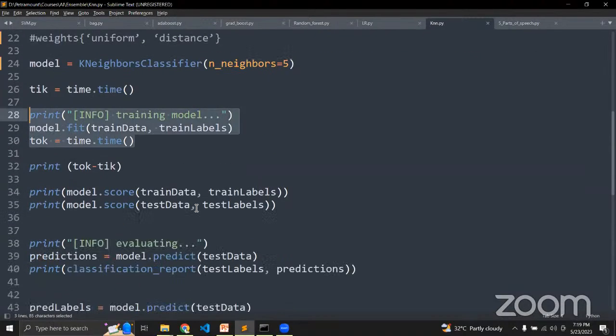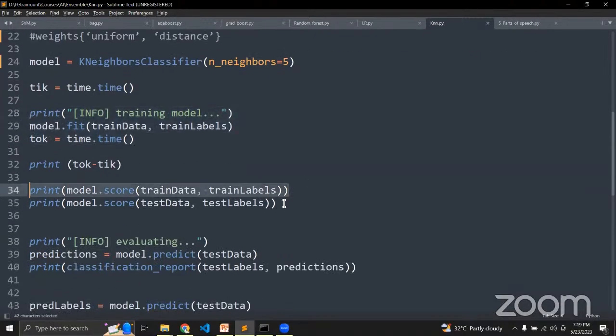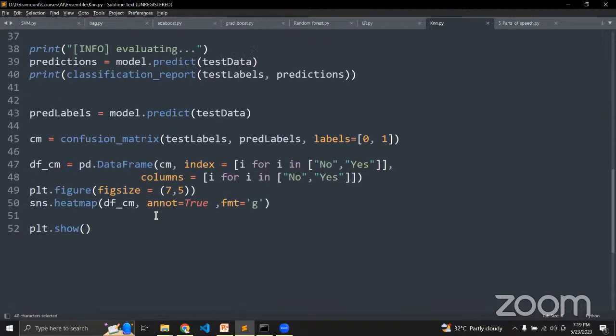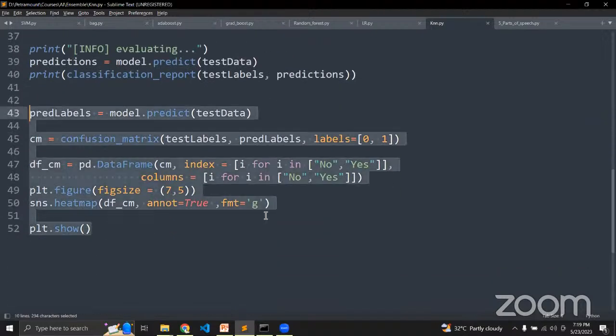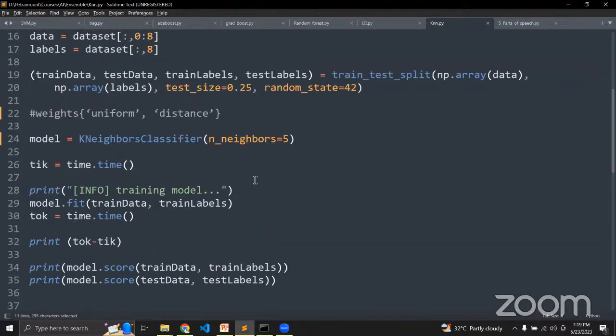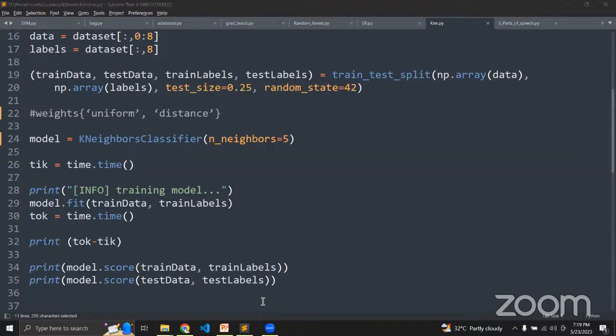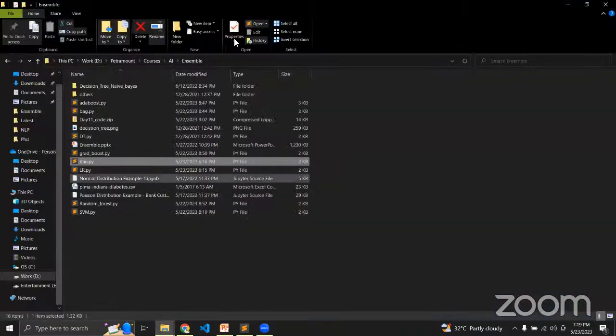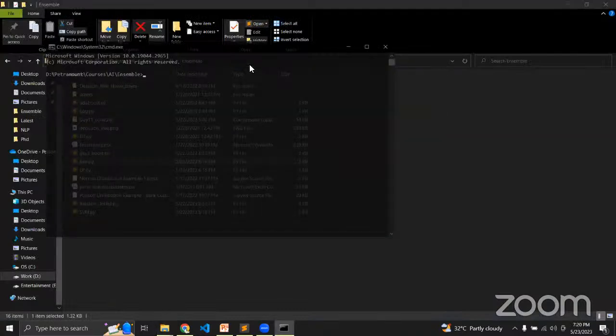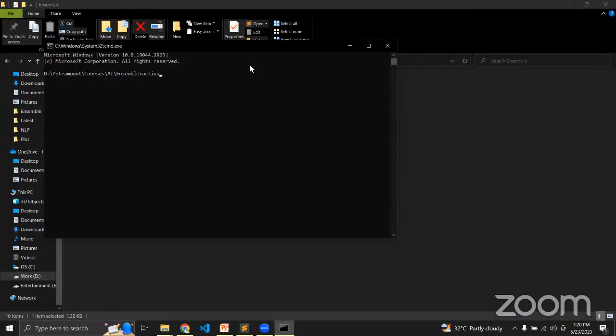I'm going to train my model and see how it performs for the training data and the testing data, and also create a confusion matrix to see how well it performs. We know the previous benchmark for this data was 77 percent, the maximum it gave us. Let's see if we can beat that value with k nearest neighbor. So I'm going to open my command prompt, activate my model, and run k nearest neighbor.